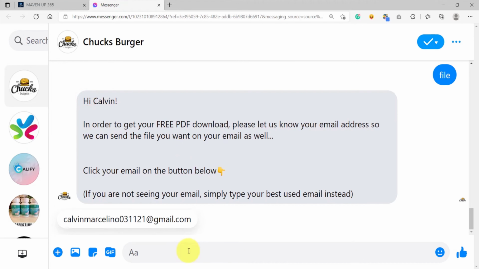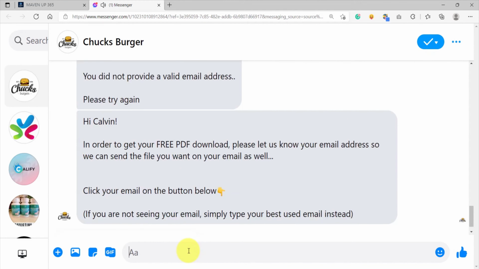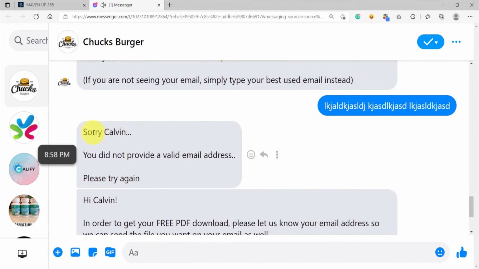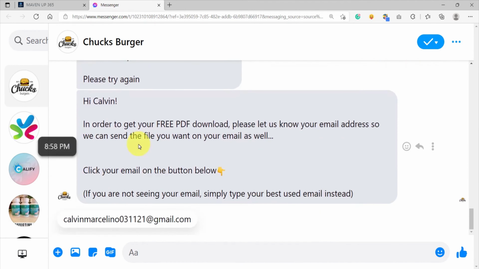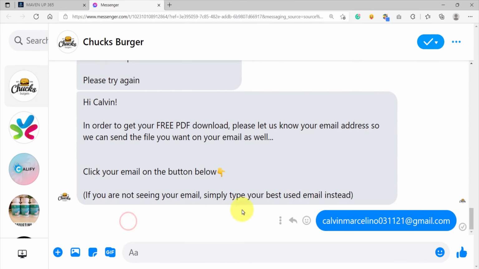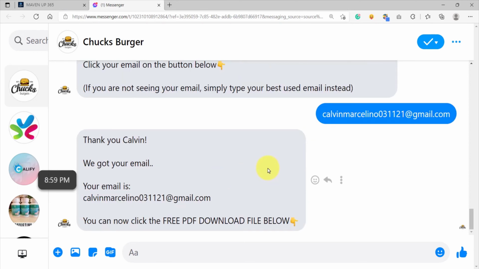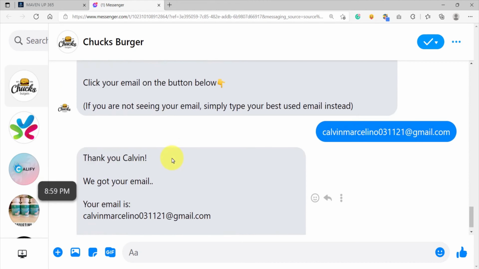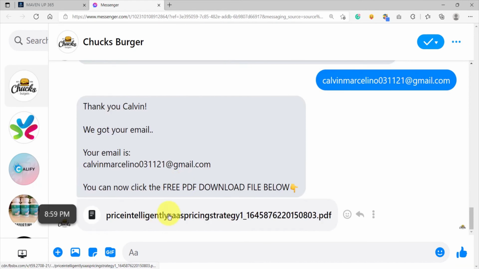All right, now we receive the flow. Let's not provide a valid email address again. Let's just provide a random word. And as you can see here, we are redirected to the sorry message. And after that, we are prompted to try again. As you can see here, this is the very start of the flow. So that is what we call a cycle redirect message. Now let's try to provide a valid email address by clicking on this. And as you can see, since we provided a valid email address, we can now download this PDF file.